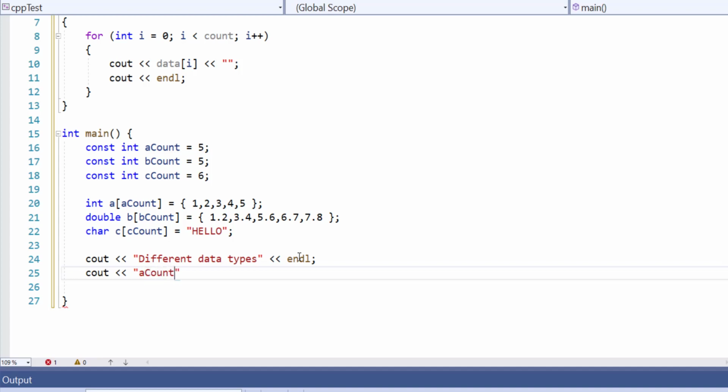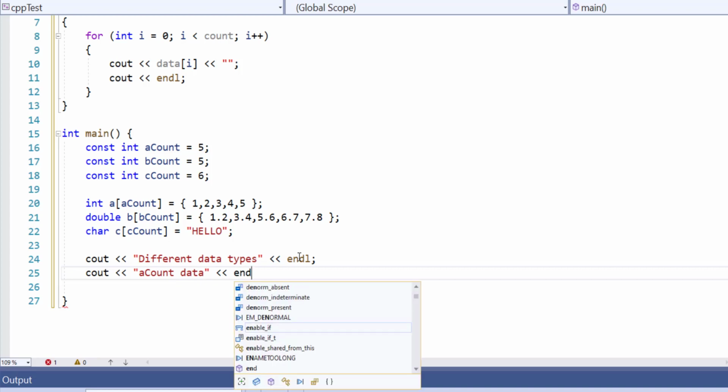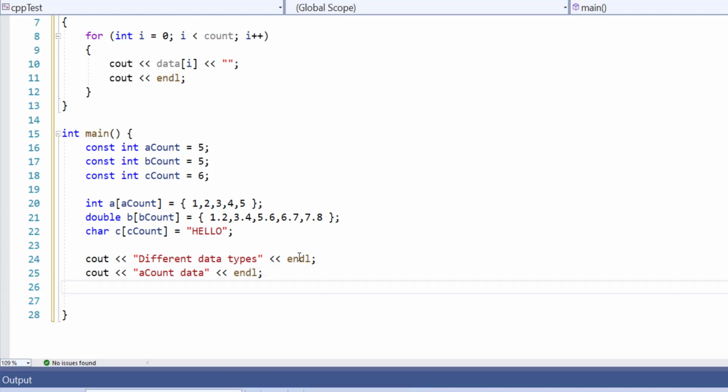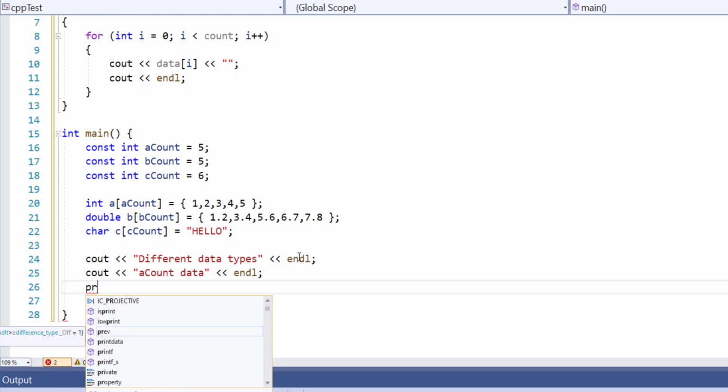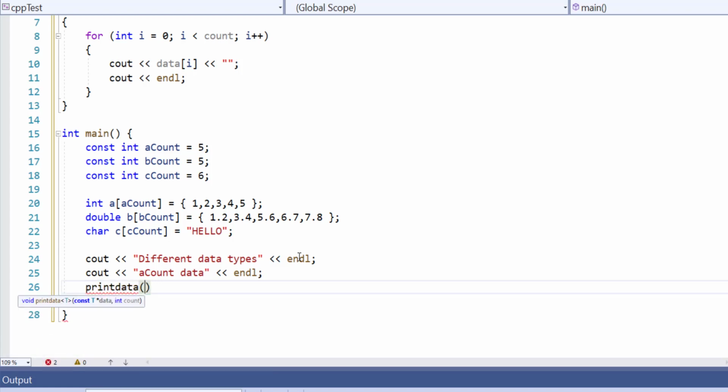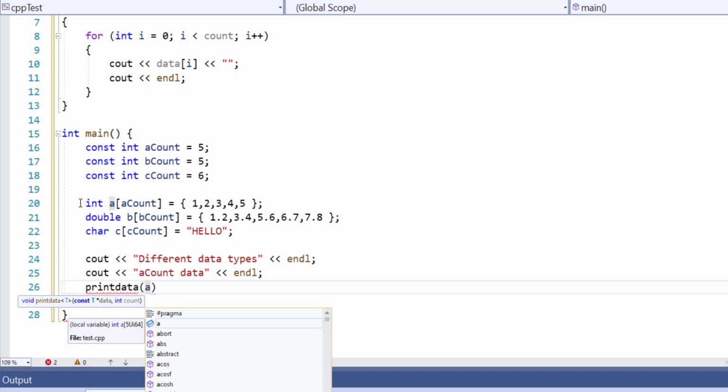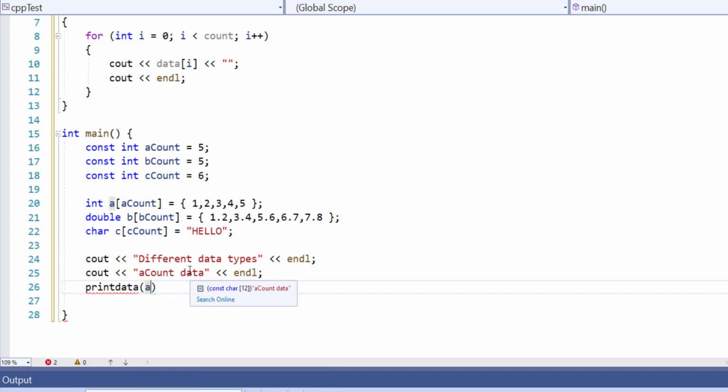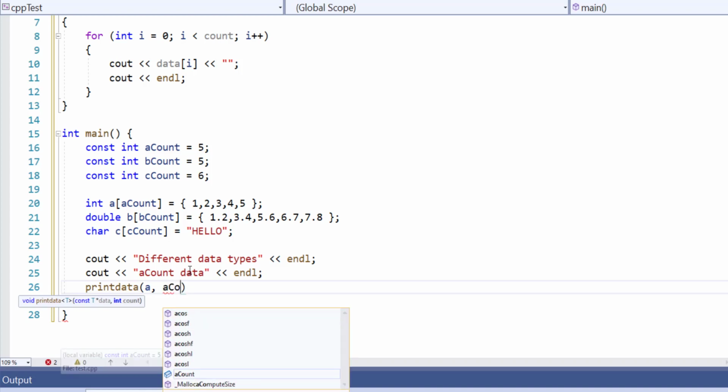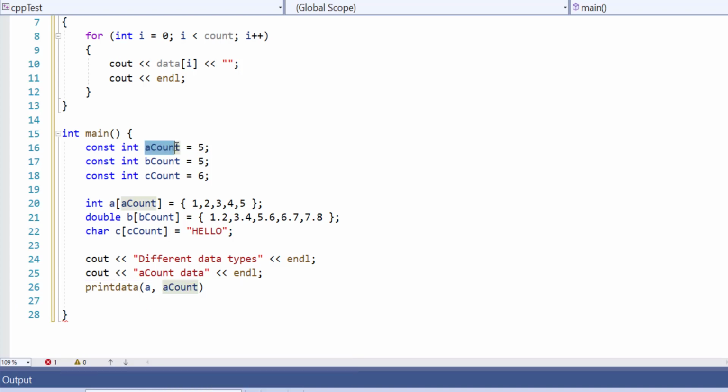And I'm going to call the print data function. And inside of the print data function, I'm going to call a, which was declared at line 20. And I also want to call a count as well, which is the size that I have declared at line number 16. And this one is going to be b count data.